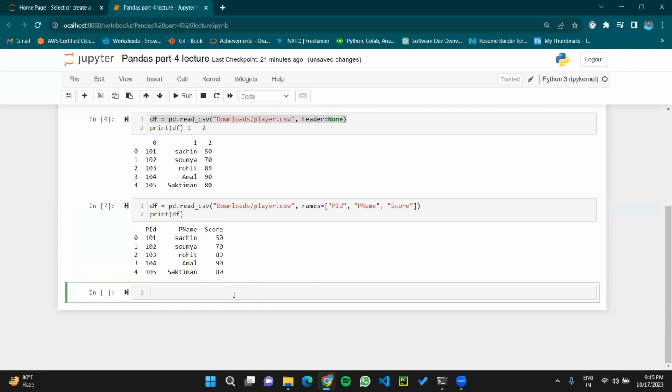So this is the second thing. Now we come to the next operation: how to make a column an index. If I go there, let's say my PID, P name and score, there are three columns. Instead of three columns, I just keep two, let's say P name and score kept as columns, but PID kept as an index. So P name and score will be in the column section, and PID will be treated as the index. So how do we do that?